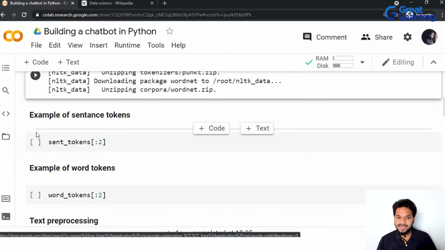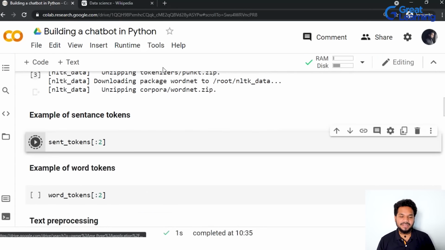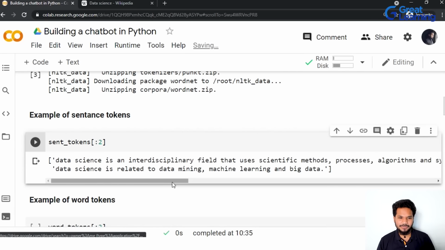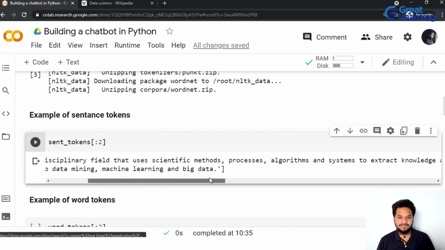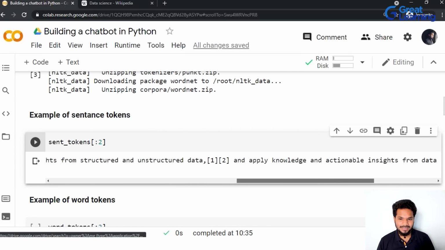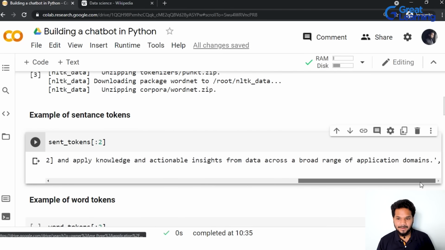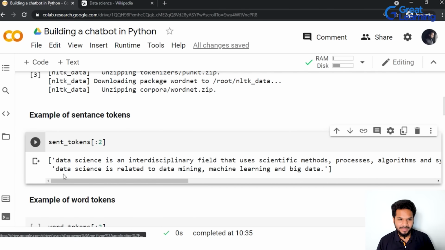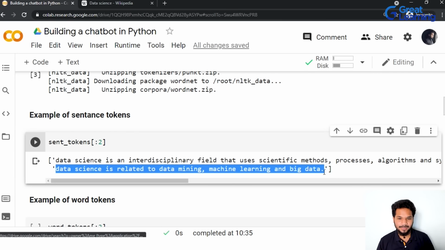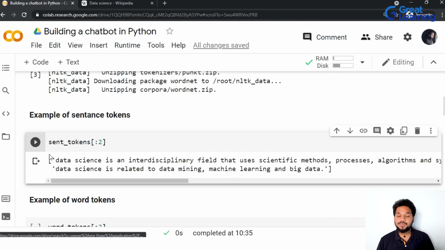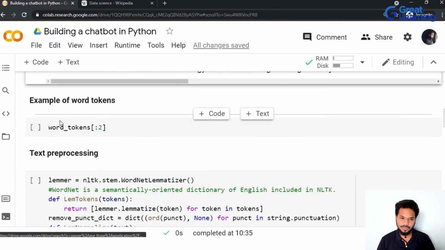Now what we'll do is print a simple sentence token to see if the tokens are working fine. Now you can look at this: "Data science is an interdisciplinary field that uses scientific methods, processes," and so on. This is one sentence. Below there is another sentence: "Data science is related to data mining, machine learning, and big data." So with this piece of code, I printed two sentences out from the sentence tokens.